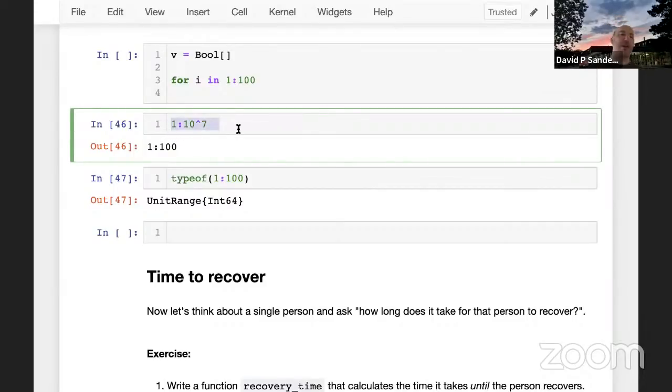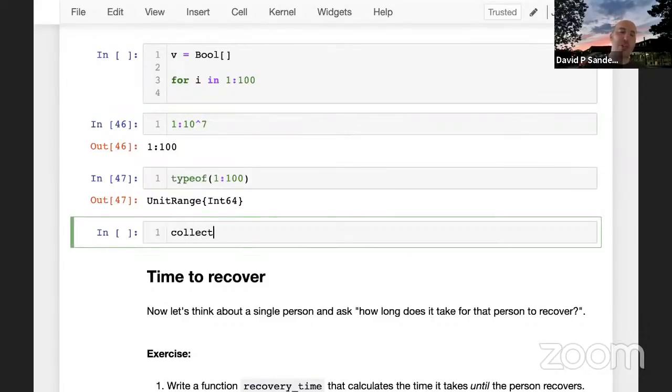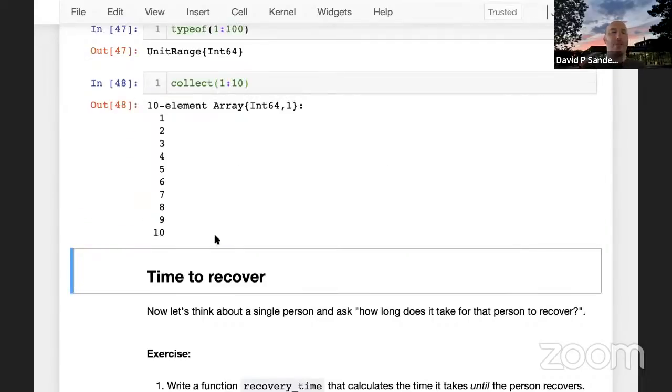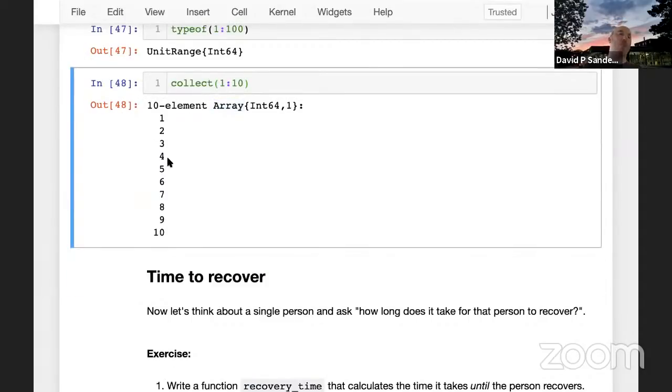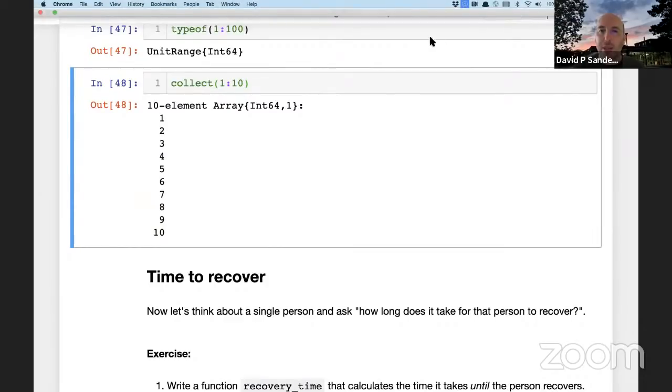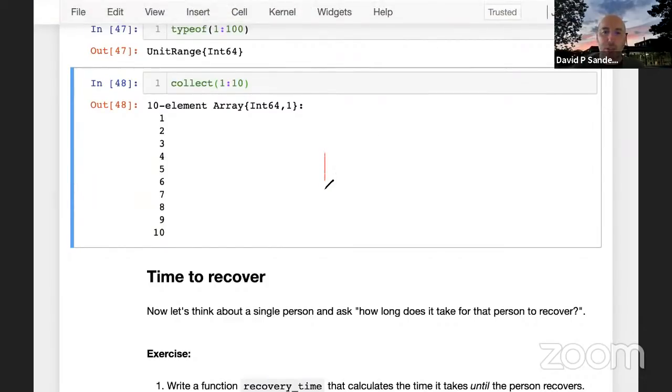But if I actually do want to see all of the values that I'm producing, I can do that with the function called collect. So collect will actually make an array in memory which contains all of these values. Now there's some space reserved in memory, some little box, somewhere in memory. It looks like this.